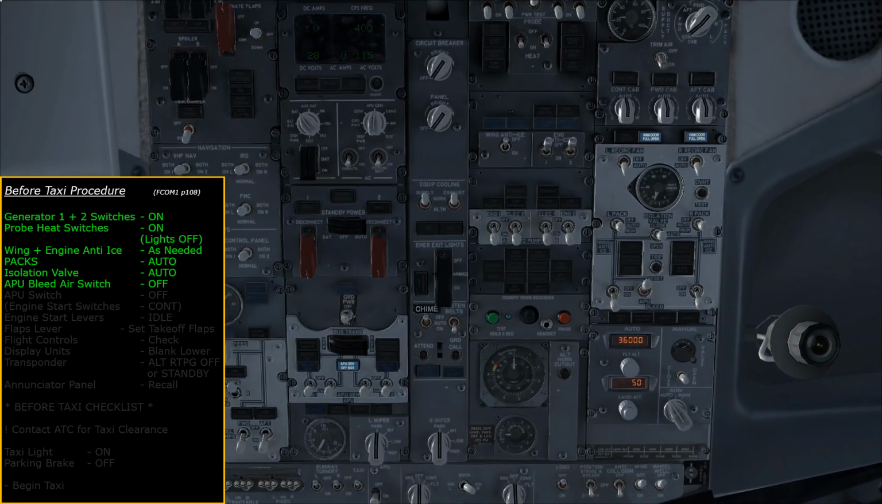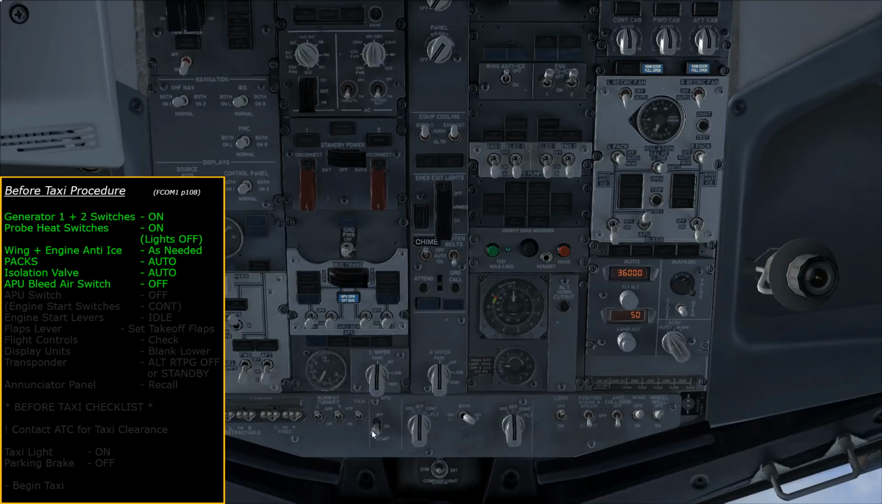Next we come down to the APU master switch. Now that we don't need the APU anymore, we can turn the APU off by right clicking and pushing the switch into the off position. Now, if the aircraft has a particular type of ignition system, we need to move the engine start switches over to the continuous position here. In this aircraft, we do have the option there. In other aircraft, it might have a different ignition system. If that's the case, then you just leave the ignition system in the auto position.